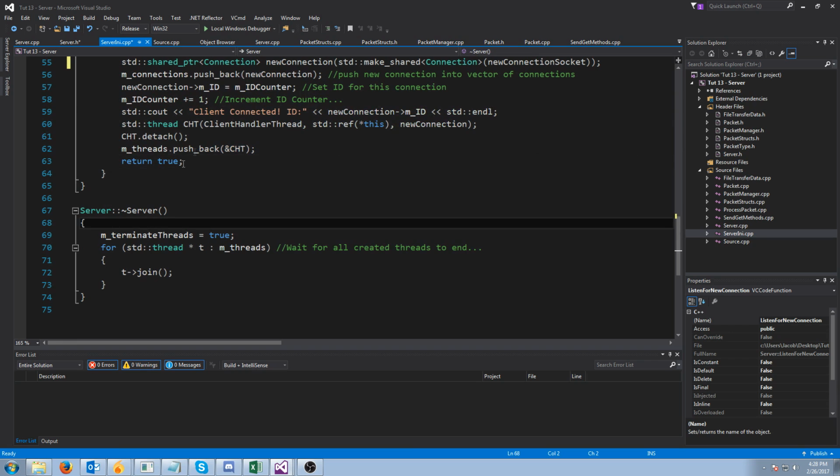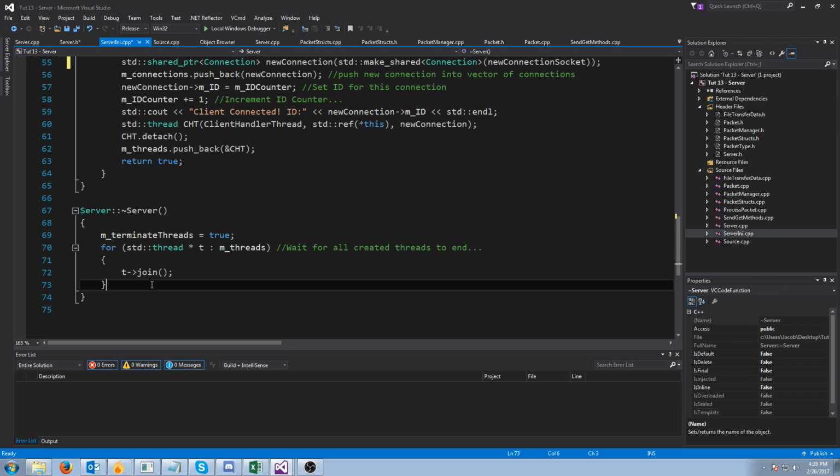Right here, I'll go ahead and go over that actually while it's fresh on our minds. When we call the server destructor, we want to make sure that all of the threads have ended. So what we do is we check if our terminate threads variable is true, and if it is, then for each thread that we have, this is just like a for each loop. It's basically saying for each thread, and we're going to reference that thread by saying t inside of m_threads. t.join is just saying wait for that thread to end.